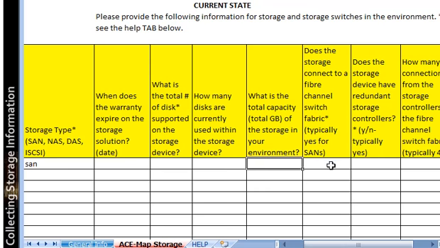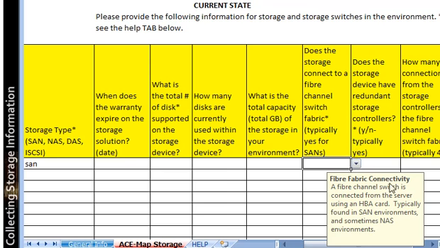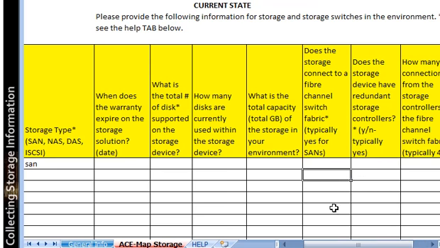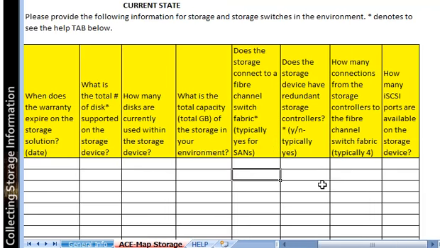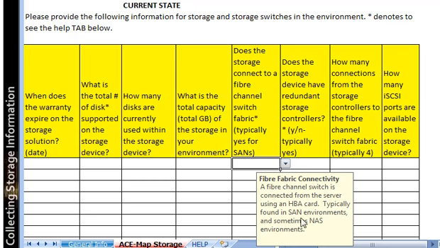Pretty simple question. All right, does the storage connect to a fiber fabric? So basically, if it's a storage area network, it's got to connect to a fiber fabric. That means it has an HBA card in the server and it has fiber channel switches in it. If it does not, we need to know about it. Also, some network attached storage, and you have a little explanation here. It kind of explains it.